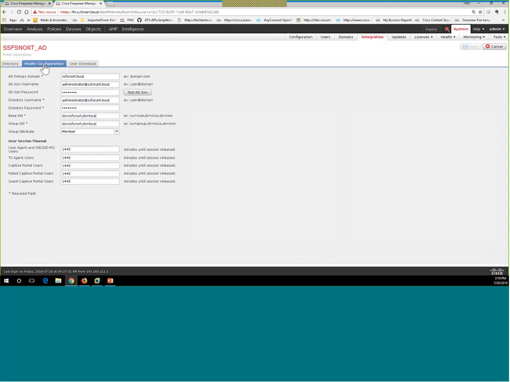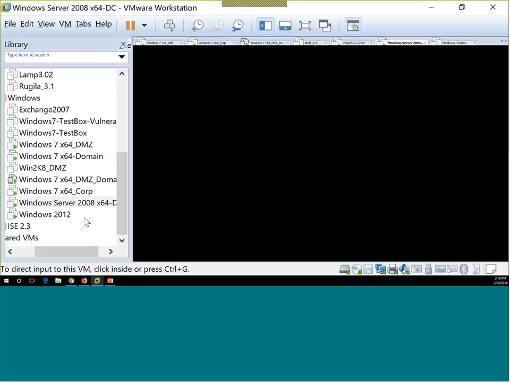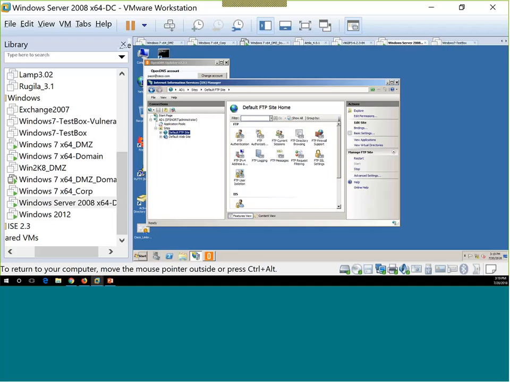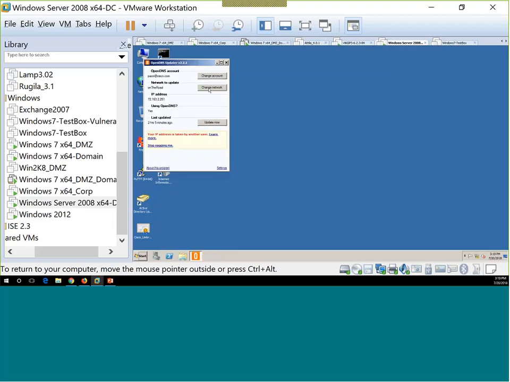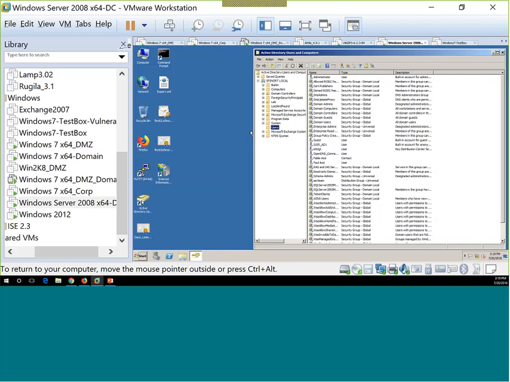Well, we're not off to a good start. There's an issue with this. Let me try changing. Well, actually, before I do that, let me go back to my domain controller and make sure I do have the domain name set up accurately. So let me close my FTP. Let me close this. Let me launch my Active Directory users and computers. I want to confirm that my domain name is accurate.